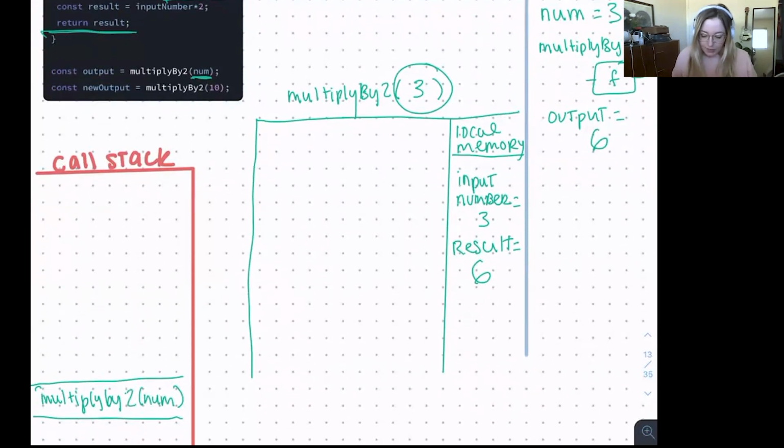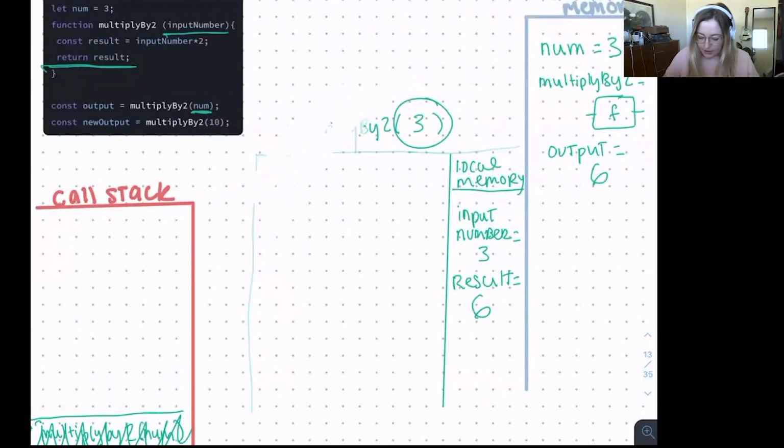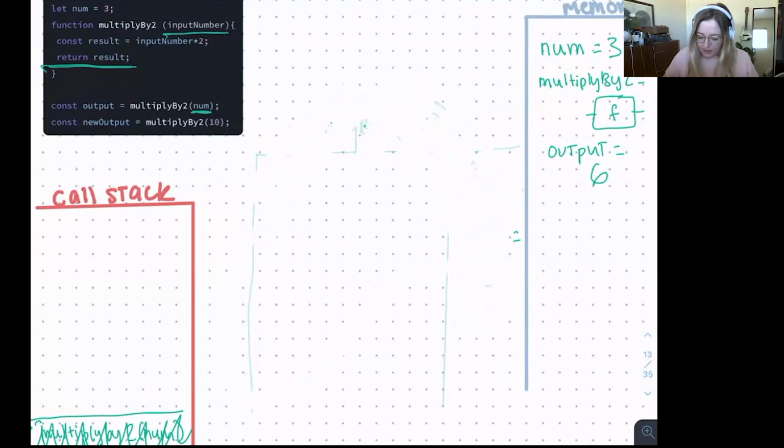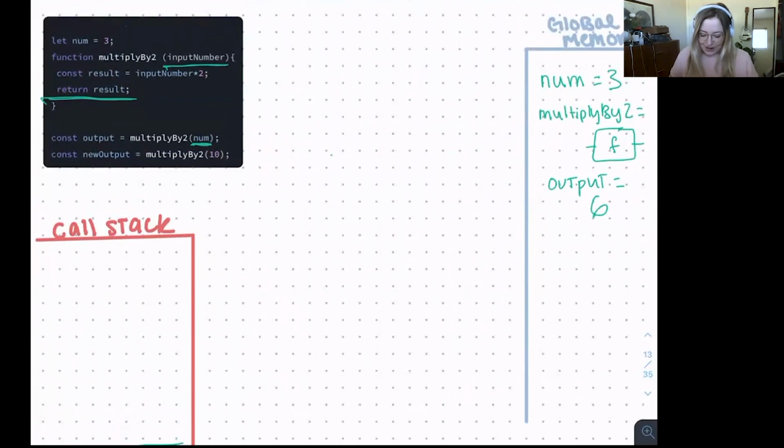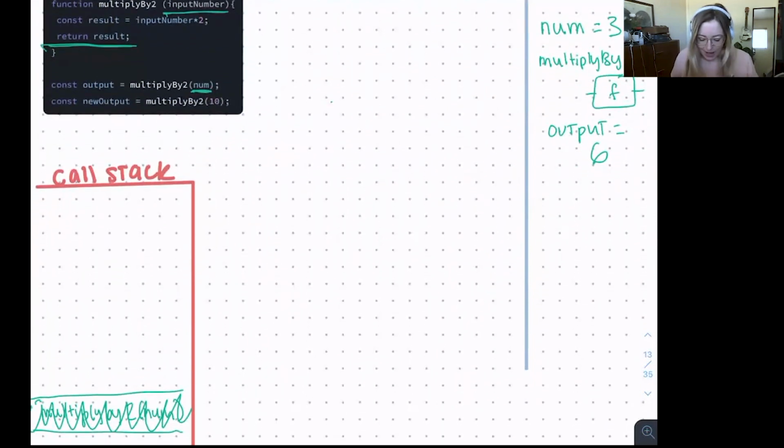So then since we returned, right, we pop this off the call stack. This whole execution context in local memory goes away. And now output evaluates to 6. So Caitlin, why don't you keep going? What happens on the next line of code?